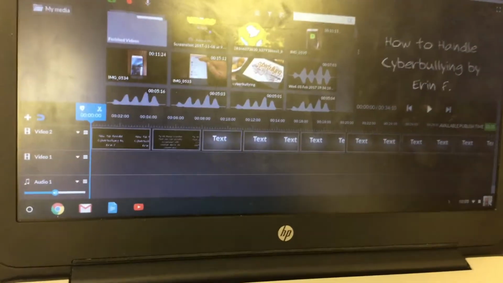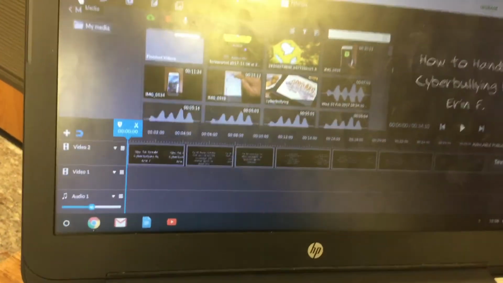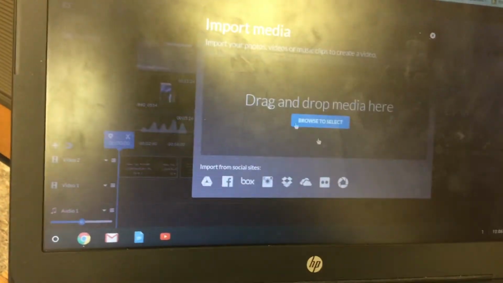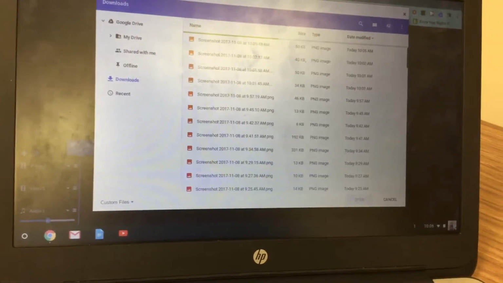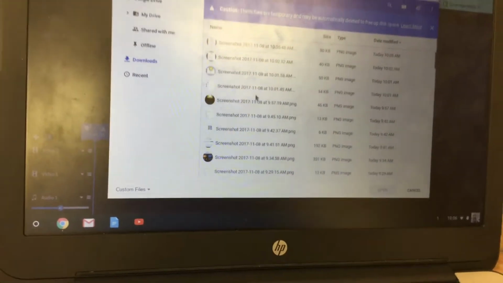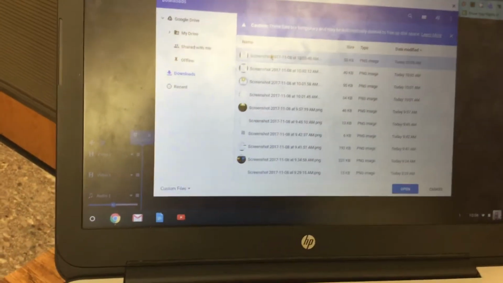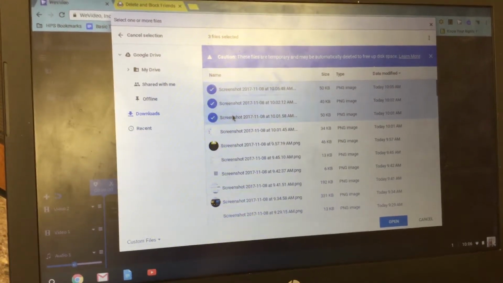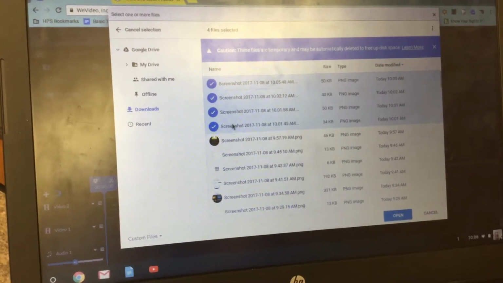And then you're going to click on the folder with the little star on it, click on the little green upload button, and then click on Browse to Select. Now, you should have more than one screenshot to be able to explain something. So in my case, I happen to have 5 screenshots. I'm going to click on one and then hold the Control key while I click on my others. Because I'm holding Control, it lets me select more than one at the same time. So now I've got all of my screenshots that I need, and then click on Open.